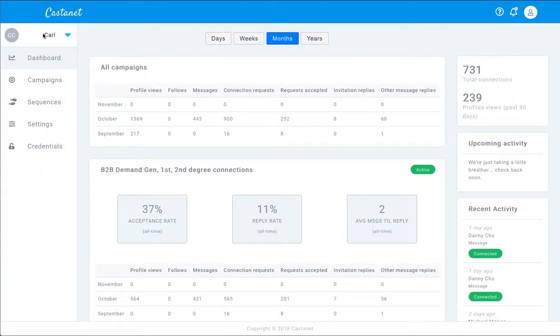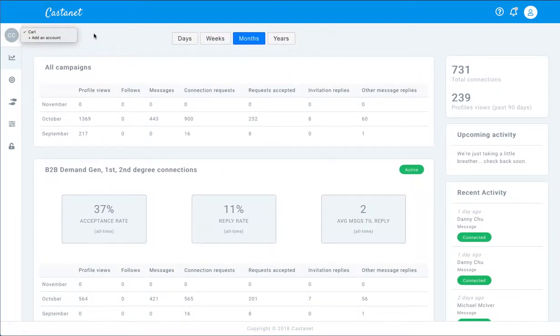And that's about it. Other than that, we can manage multiple LinkedIn profiles in here, as many as we wish.